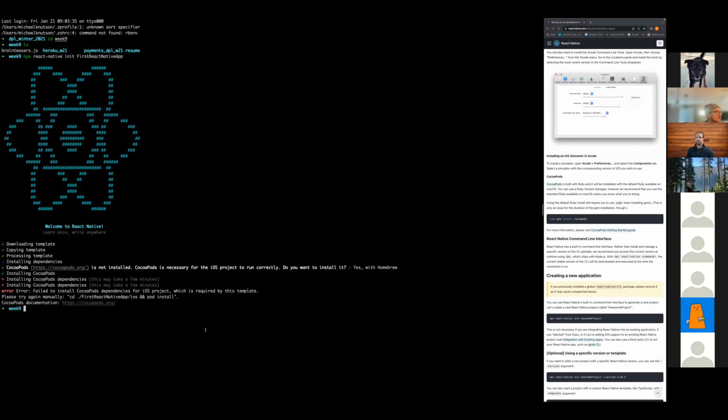Okay. So yeah, let's try. Where it says manually, cd. Yeah. Well, just cd into React, or I don't know why it said dot. Yeah, just cd into there, and now cd into iOS. Yeah, and pod install. Oh my God. Version 2.74 is not installed.